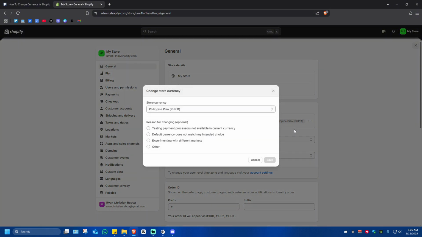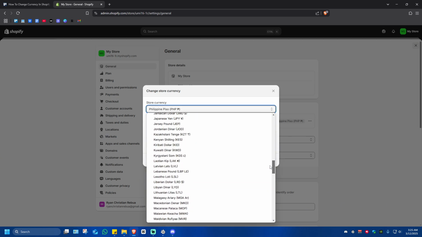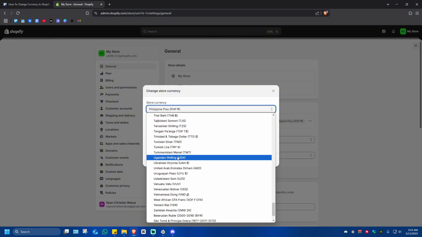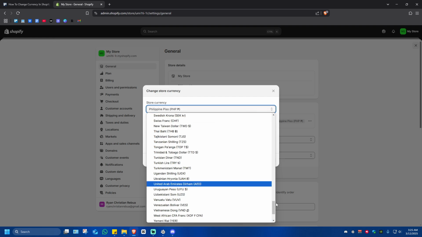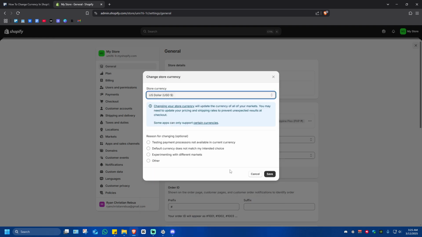Alright, just go ahead and click on it, and in here, just click on the drop down. Now, you're going to want to select your preferred store currency right here, for example, US dollars. Alright, which is right here in the most used. Alright, US dollars. I'm going to click on it.